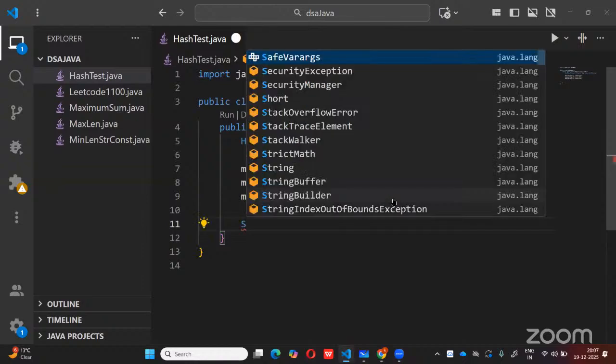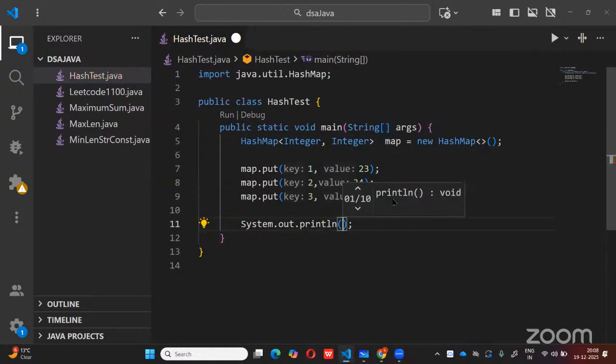Now if we want to print this out, you can simply use system.out.println.